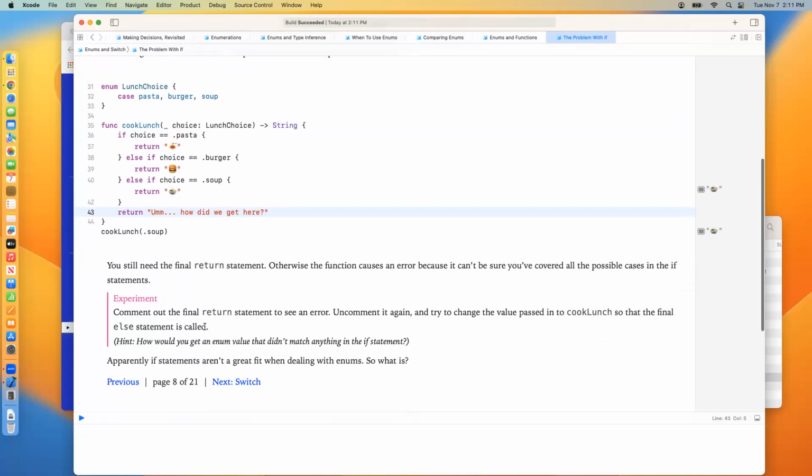All right. It says experiment. Comment out the final return. Oh, we already did that. Uncommented again. Try to change the value past the cook line so the final else statement is called, right? And that's already been done.